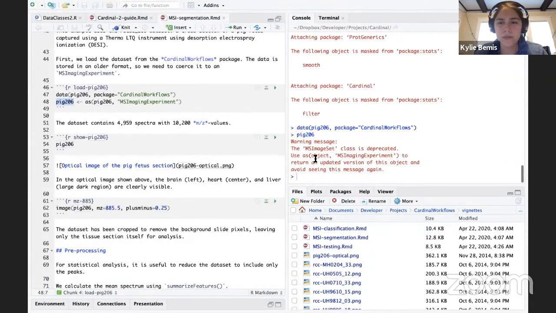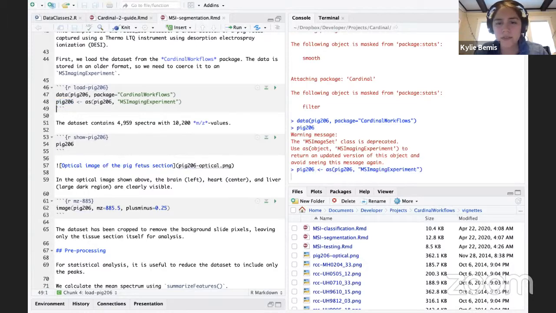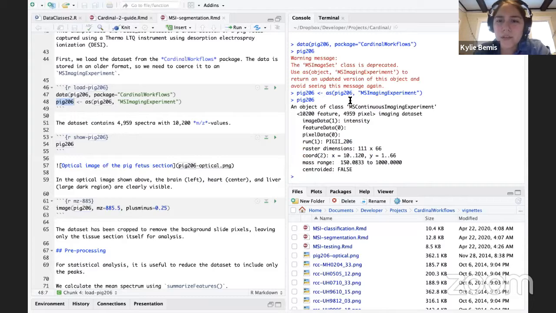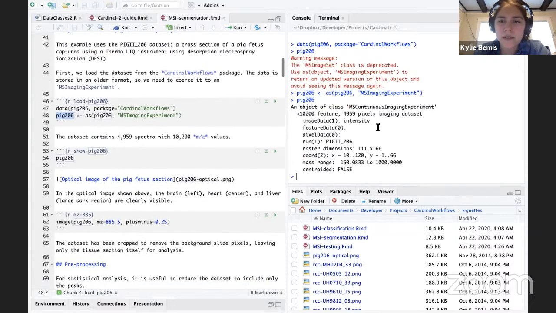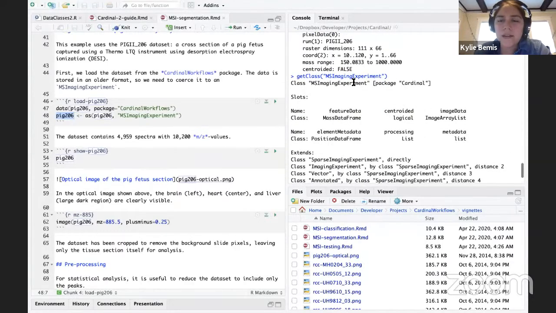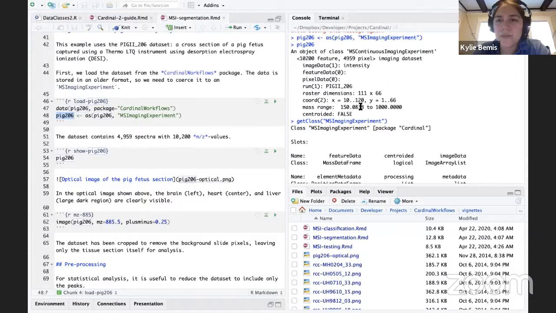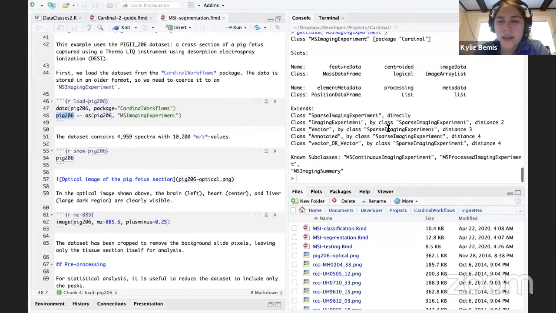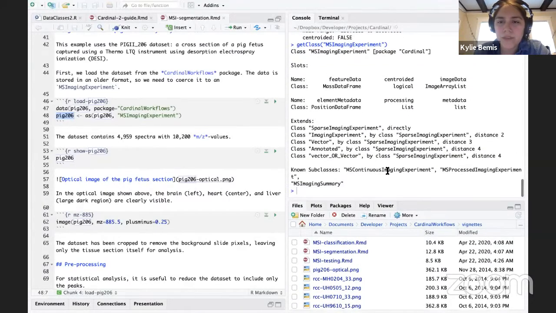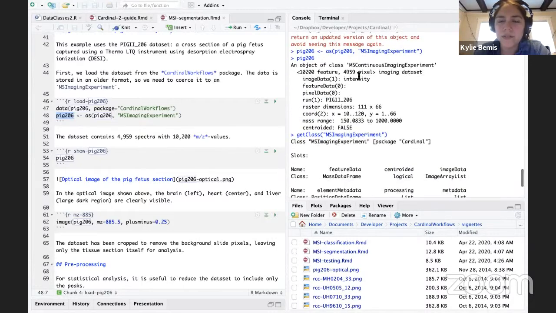If I take a look at what this is, it's an MSContinuousImagingExperiment. Cardinal has a few different classes for working with different kinds of mass spec imaging data. There is a general class called MSImagingExperiment, and then there are two subclasses of MSImagingExperiment called MSContinuousImagingExperiment and MSProcessedImagingExperiment. Depending on what kind of imzML file you load, you'll get one of these two.